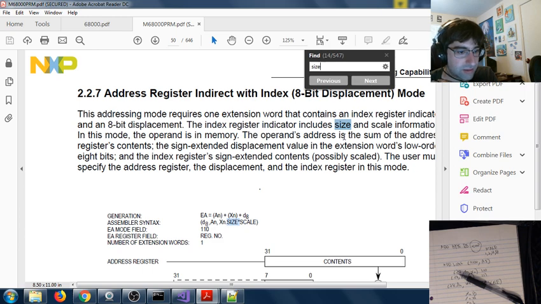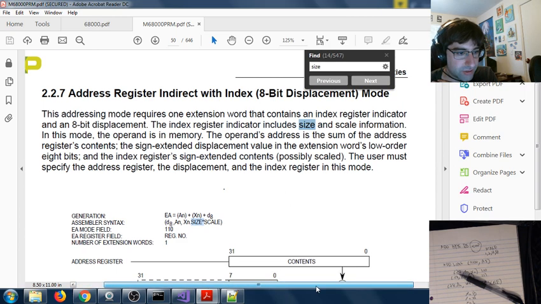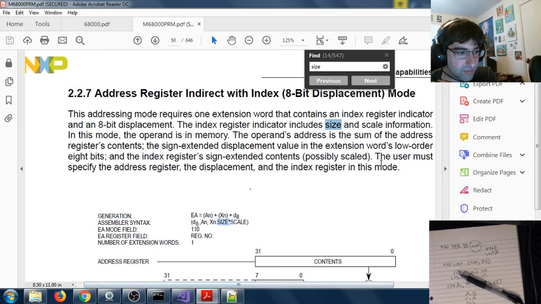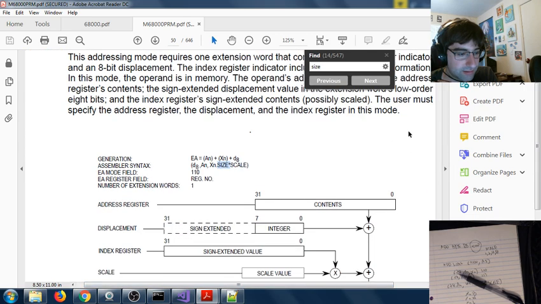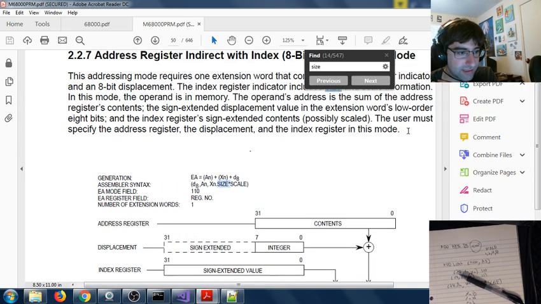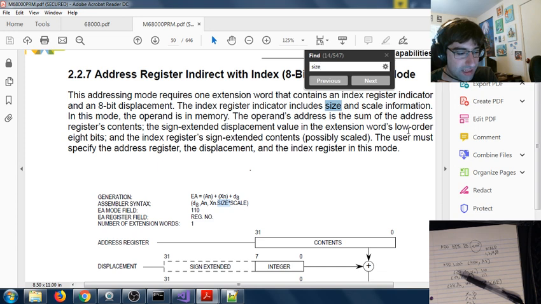The index register includes size and scale information. In this mode, the operand is memory. Yeah, so this is what we're looking at: xn.size. So the index register, which is a data register or an address register, and then you have the size, and we multiply by the scale. How does the size fit into this?